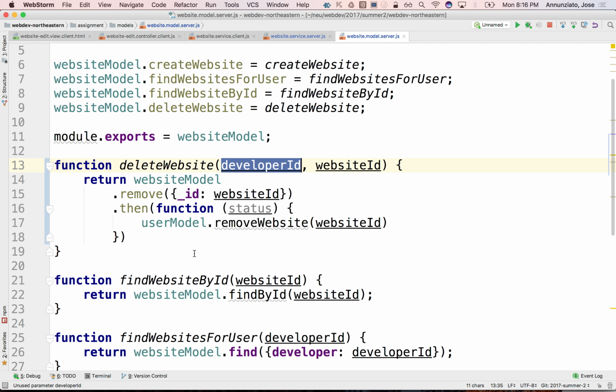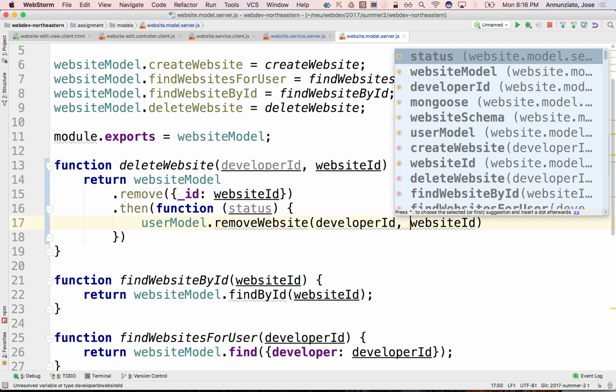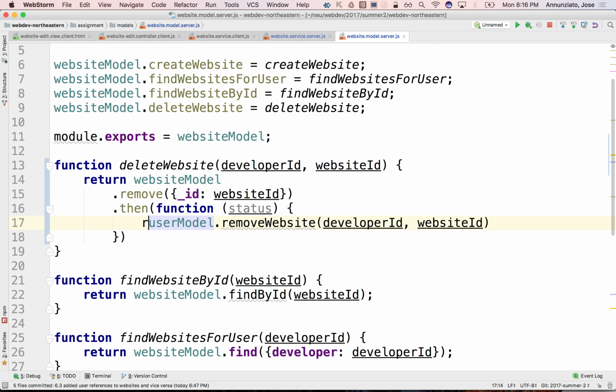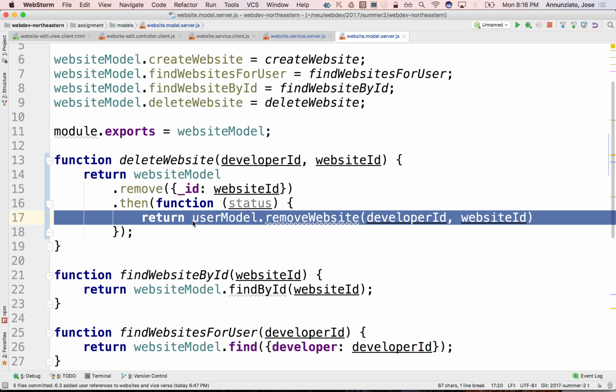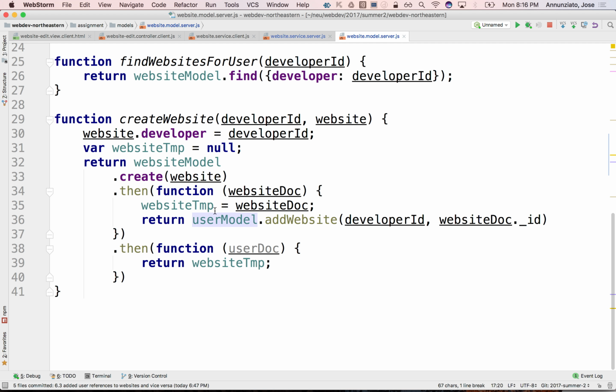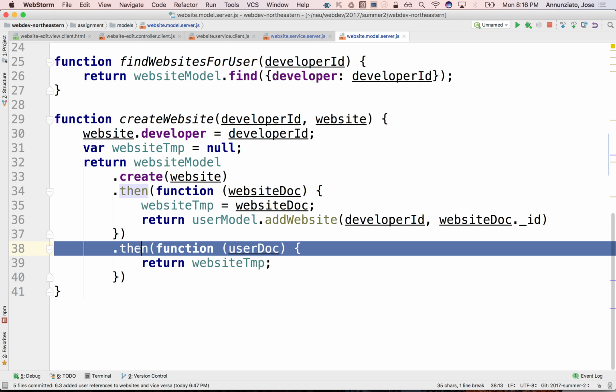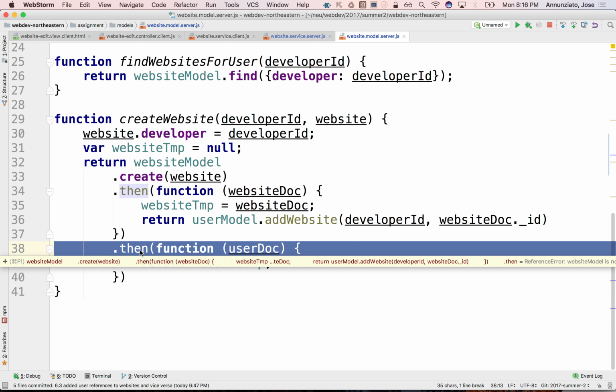All right. So here, notice that we have this remove website, which is not implemented in the user model. We'll need to do that. We'll also need to pass in the developer ID as well. And we can just return the user model over here, which notice will be the status of removing the user, not the status of removing the website. So be careful. Just like before, we handled an extra then to make sure we would return what we intended to return.